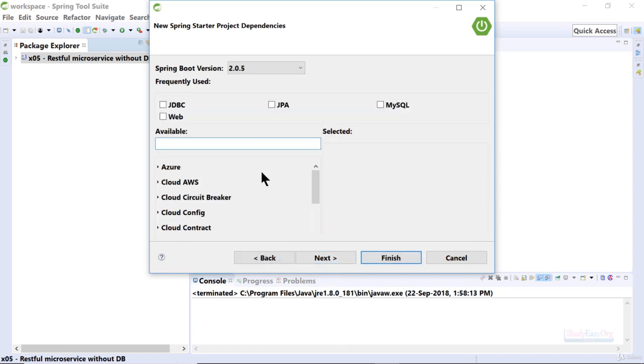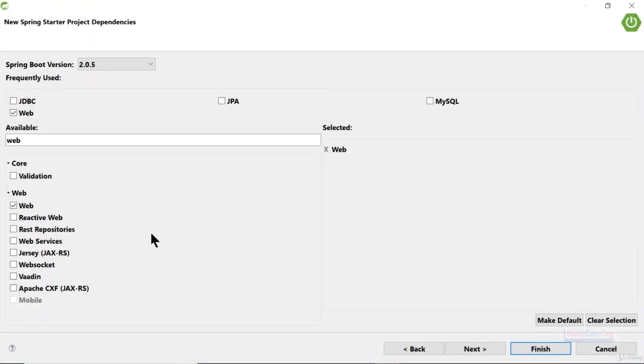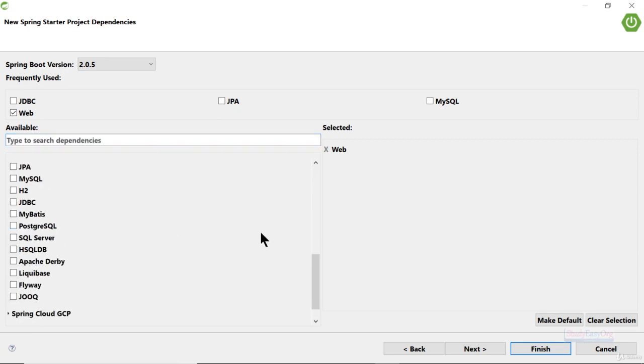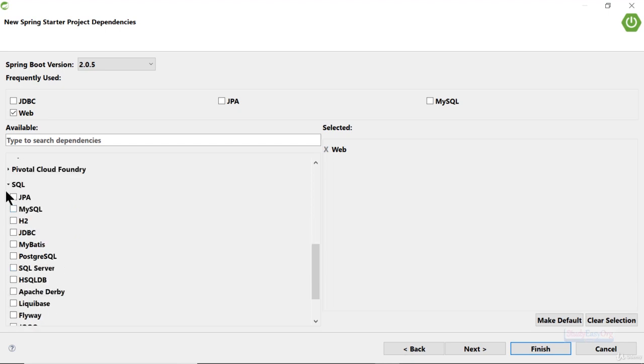Now friends, here is the thing. We would require a couple of additional things apart from the web dependency. So first of all, let us add in the Web dependency. Then let us check the other dependencies which are available. Let me show you. In here, one of the trees is by the name of SQL, and the first thing is JPA. Now this JPA is very important.